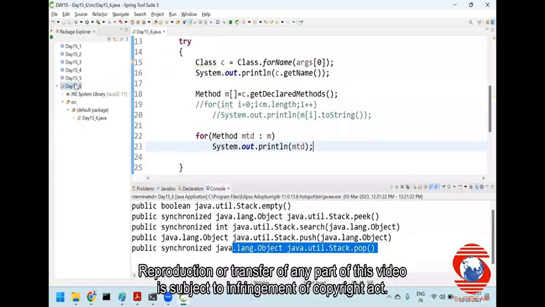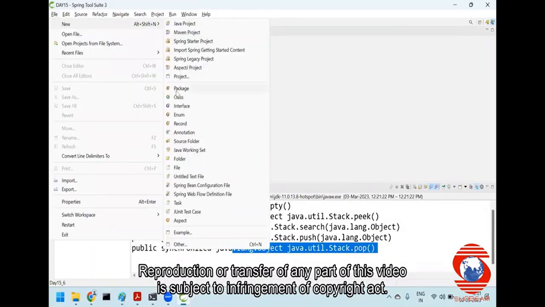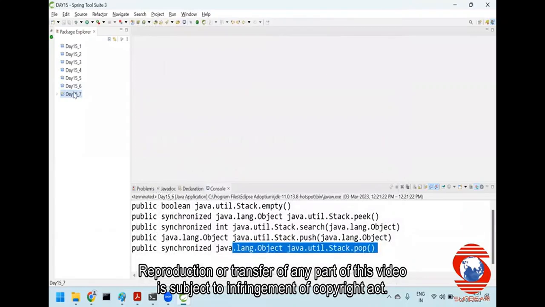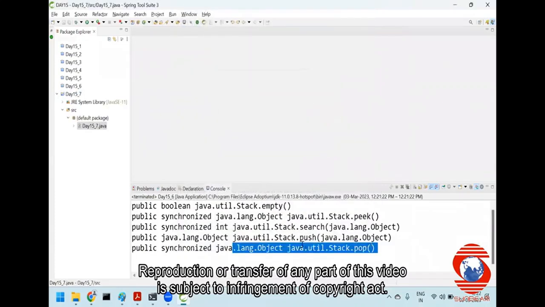Perfect. Now, I'll take one more example. अभी आपको समझ में आया कि कैसे हम किसी भी क्लास का डेटा को फेच कर सकते हैं? Day 15_7. Right? That's why I've said, have patience. With the help of example, you will understand the reflection part. Hold on. I'll take few more examples to gain confidence.